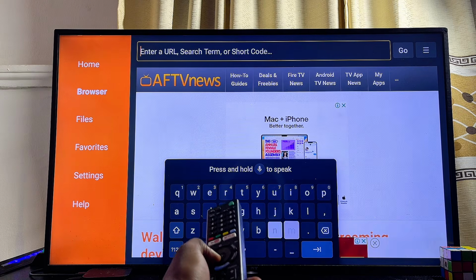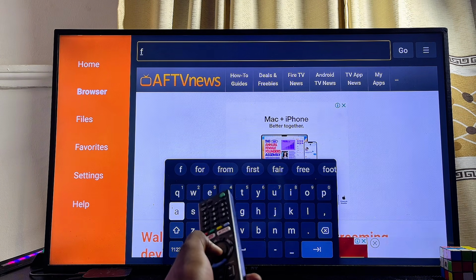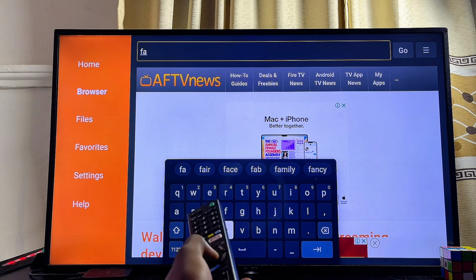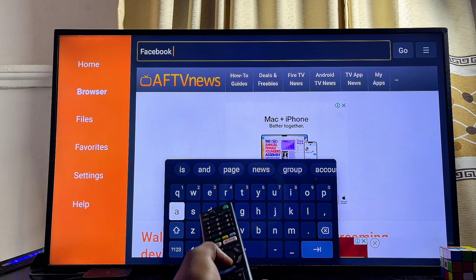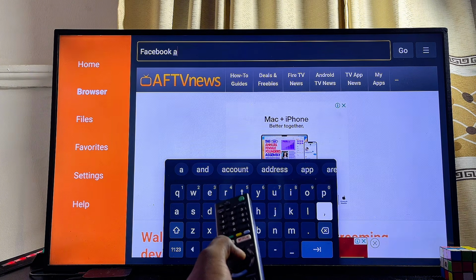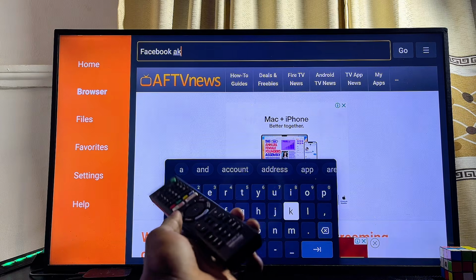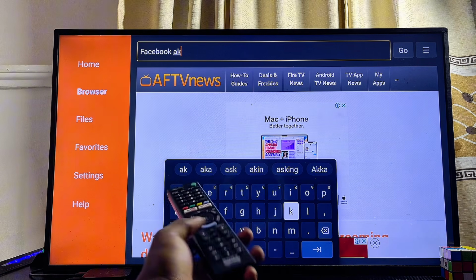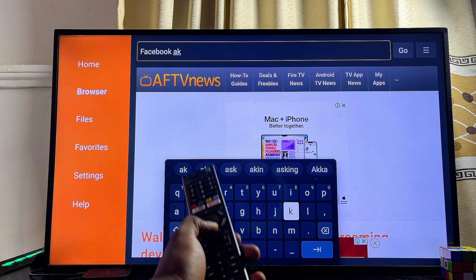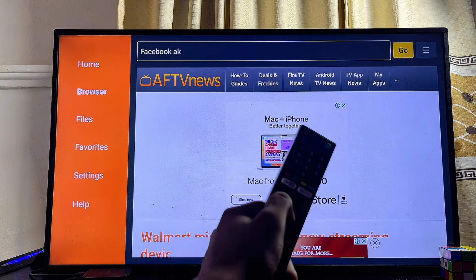Now let's take for instance, if I want to install the Facebook app from unknown sources into my Sony Bravia TV, I'll go ahead and search for Facebook, and then after typing Facebook, you just want to add APK at the end of Facebook. Now this will enable your search results to give you websites where you can actually get the Facebook app APK from the internet. So once you search for the app you want, just add APK at the end, then click on the enter button over here and then the go button.